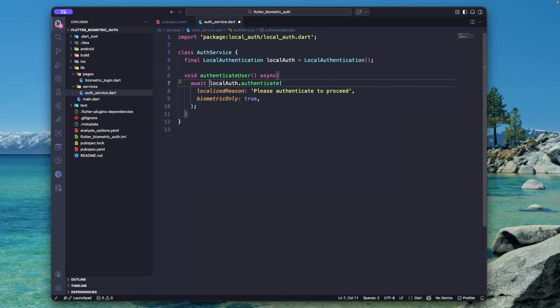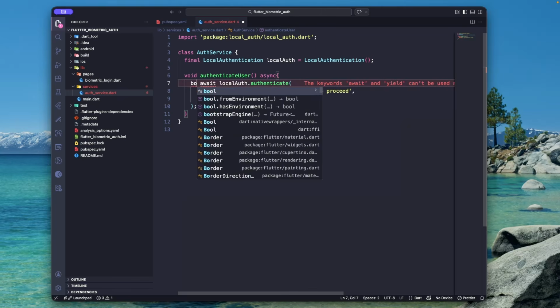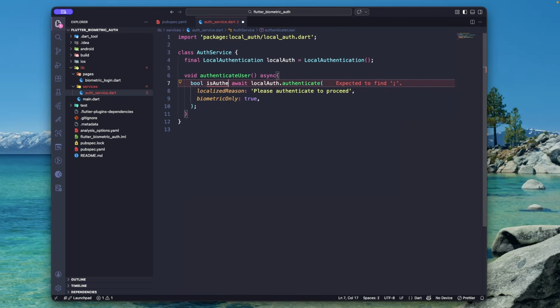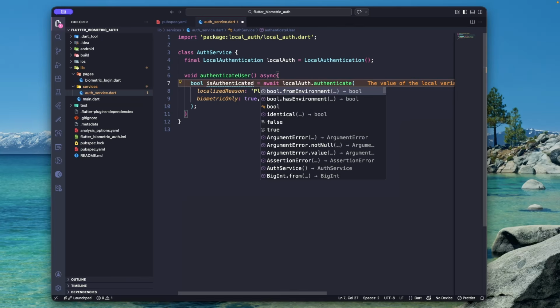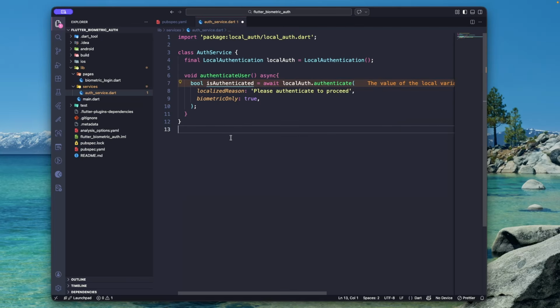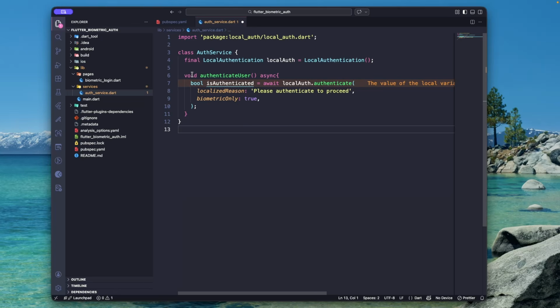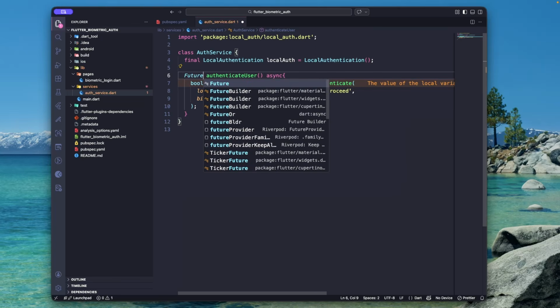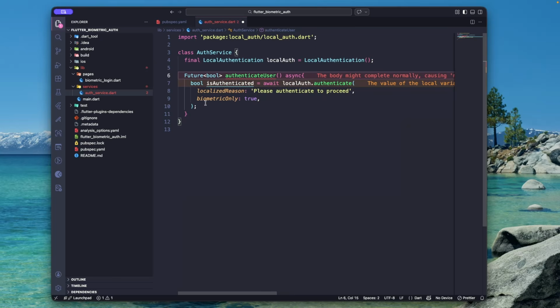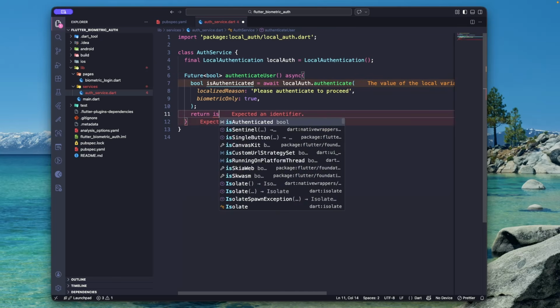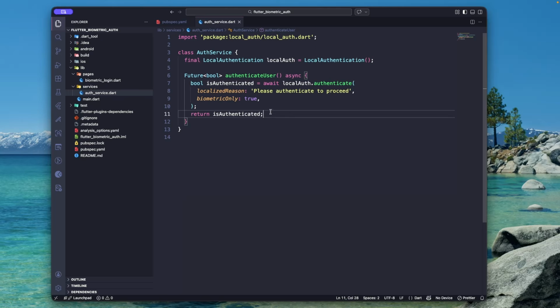Await means pause here. Wait until this operation completes. And second, to capture the authentication result, let's create a boolean variable called is authenticated. True means success and false means failure. But there is still a problem. This method is a void method, which means we can't return this information to whoever called this method. So let's change the return type from void to future boolean and return the authentication result. Here, future boolean means this method will eventually return true or false, but you need to wait for it.